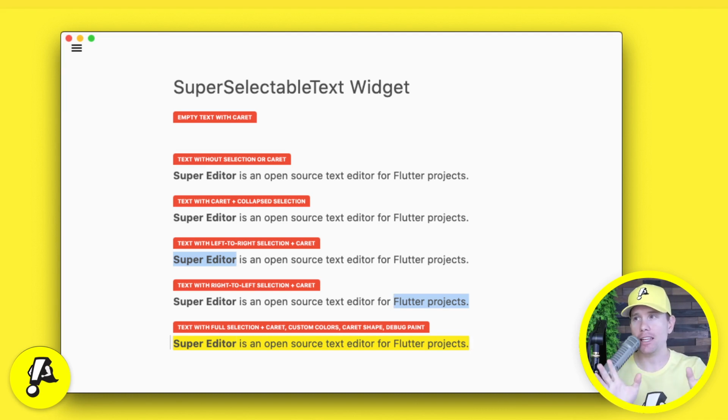I haven't tapped on any of these pieces of text. I haven't dragged on them. I haven't interacted with them in any way. And yet you can see pretty much every variation of caret position and text selection. We can have no content with a caret. We can have content with no caret. We can have content with a caret at the end. We can have content with an upstream to downstream selection. We can have content with the downstream to upstream selection. We can have a custom color and painting applied to the selection with a different caret being drawn.